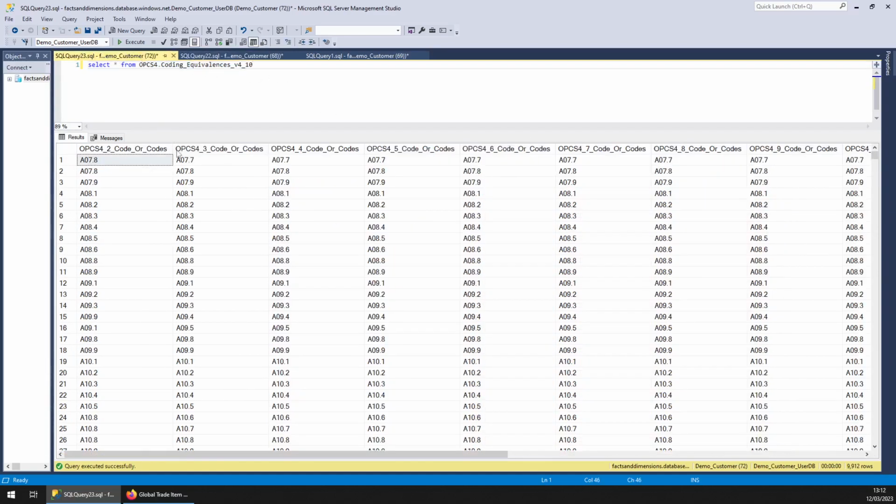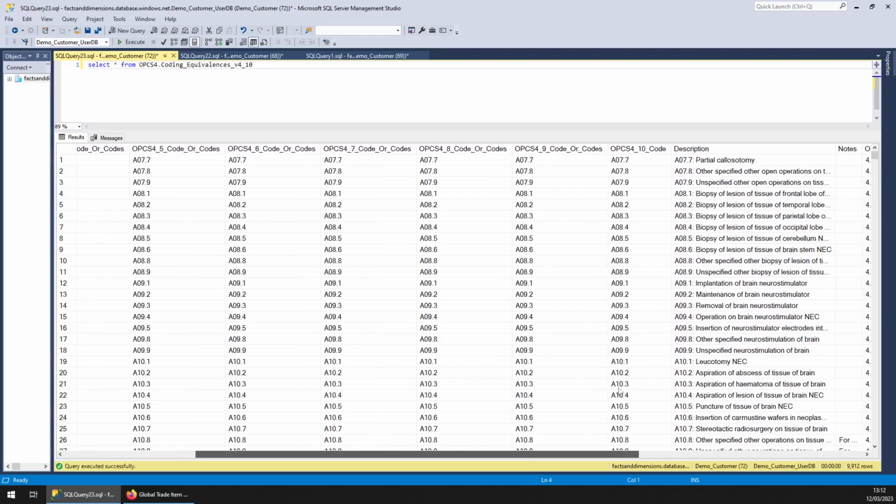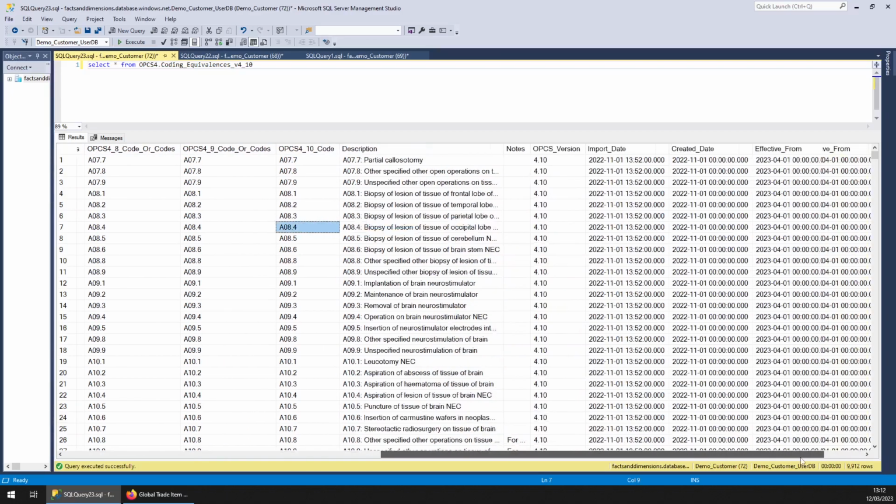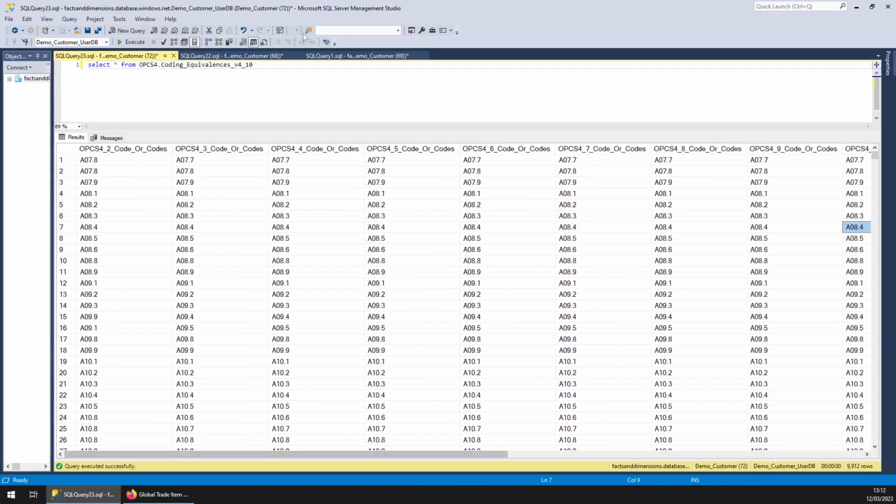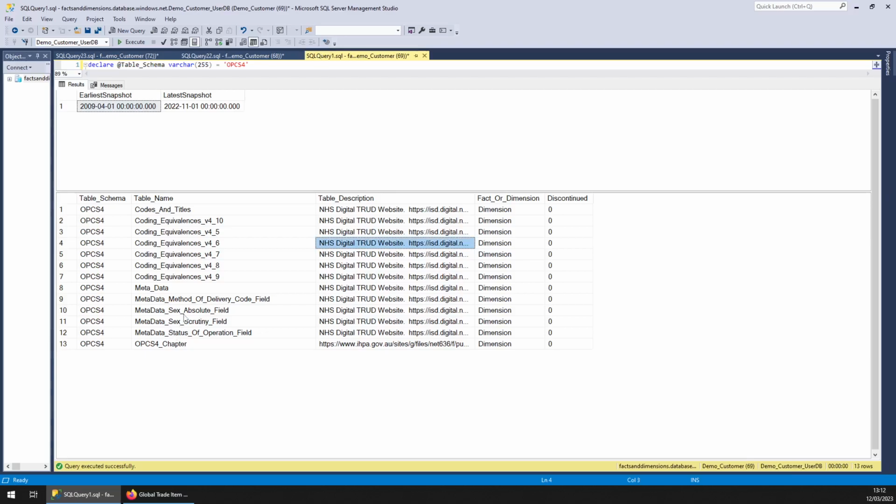And also, helpfully, they have another table which maps versions. So there you've got 4.2 going up to 4.10. So that's obviously useful for obvious reasons. And you've got these other few fields that are described here.